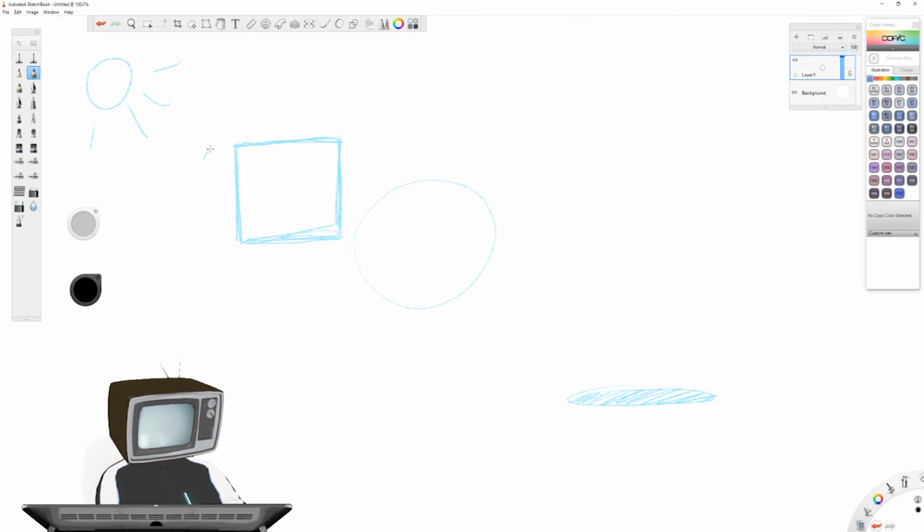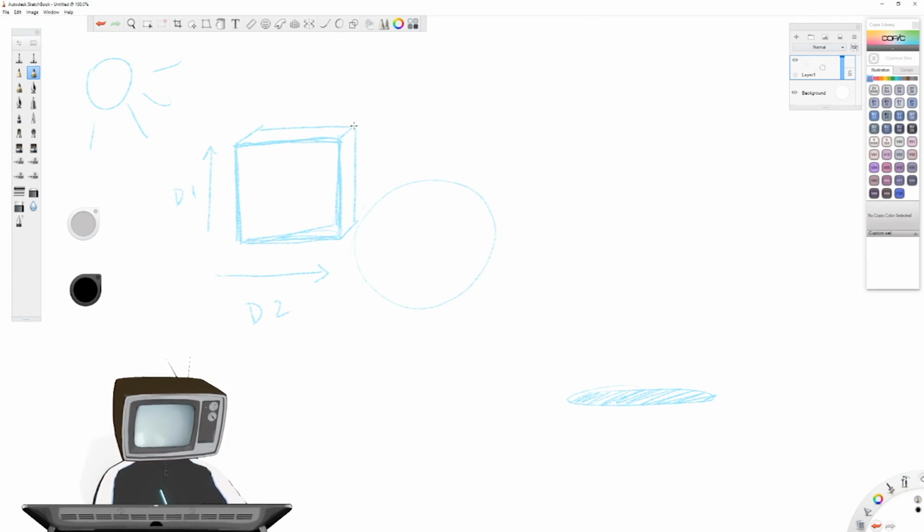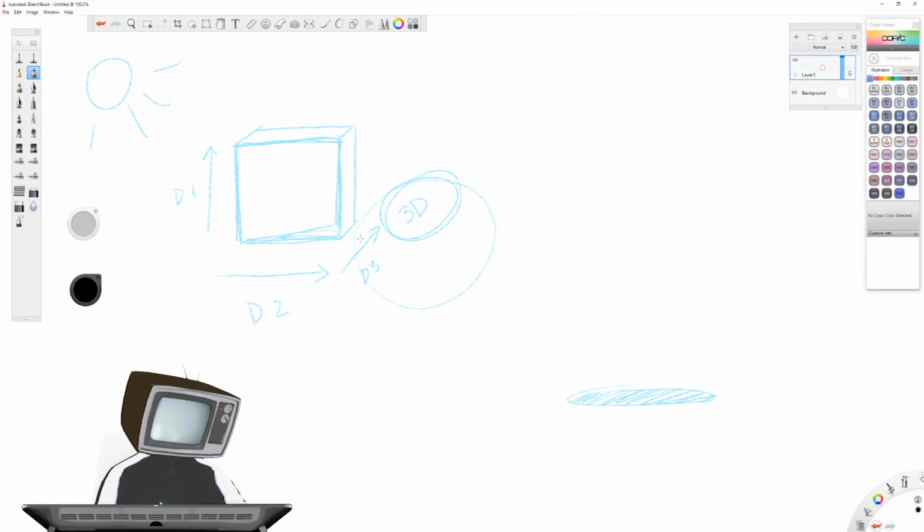This is two-dimensional. There's an up and there's a sideways. Dimension number 1, dimension number 2. 2 dimensions, right? Once we start giving it depth, we just gave it a third dimension, right? Dimension number 3, or 3D. Yeah, that's what that means. Third dimension.